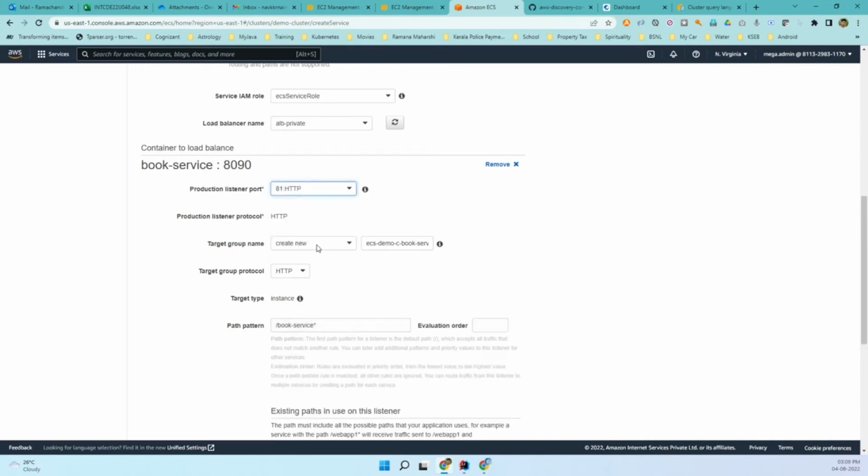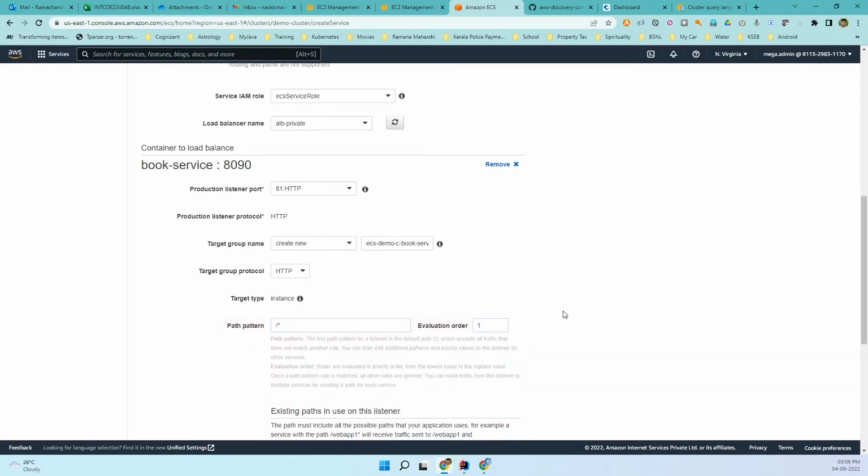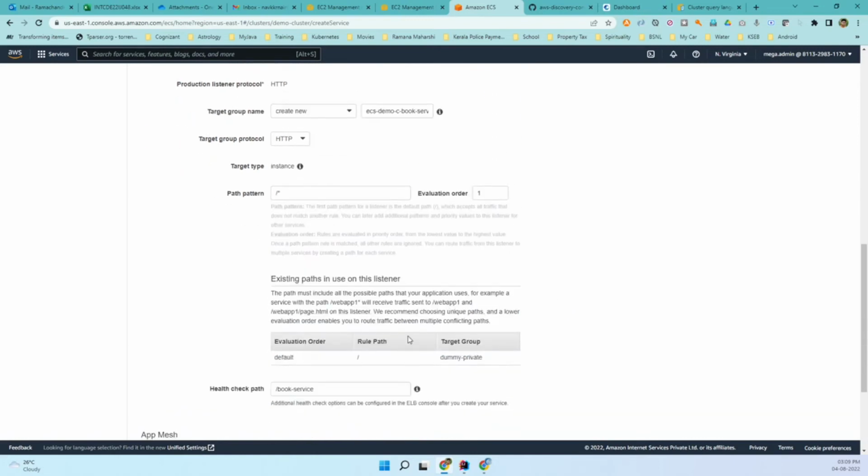And then here also, we are going to create a new target group. So it will suggest a name. Let us keep that name. So it is ECS demo C book service, something like that. Again, we are going to use the /* with an evaluation order of 1. Again, we can use load balancers as path-based routing is also possible. I'm just using different listeners for my case. And again, the health endpoint will be actuator health.